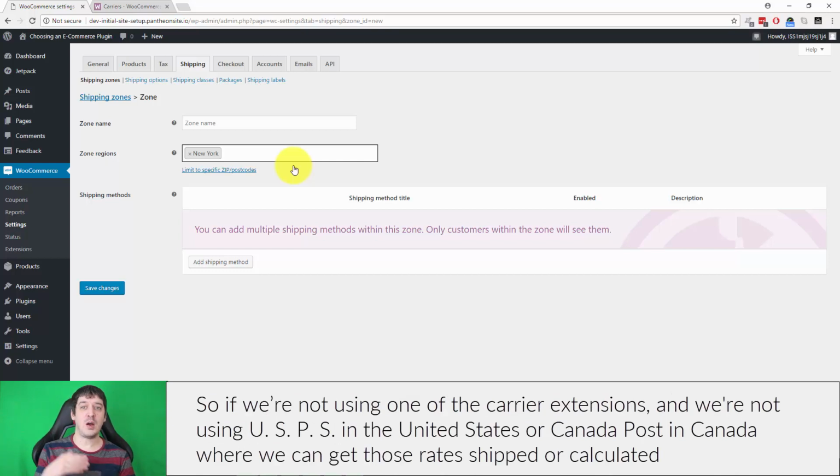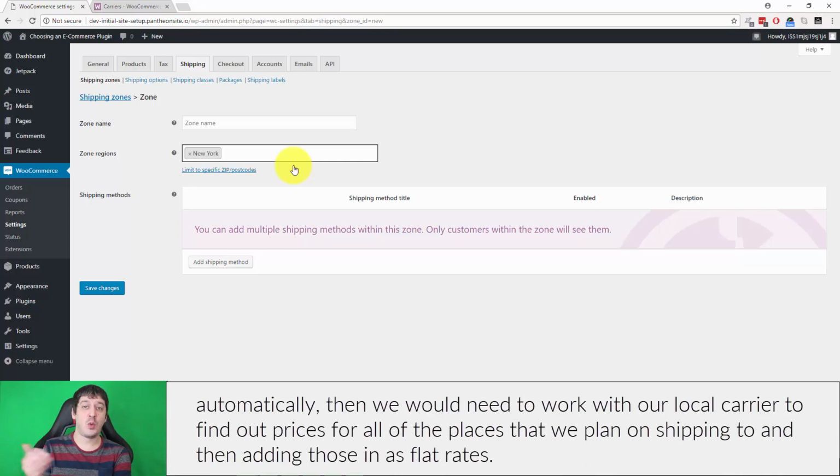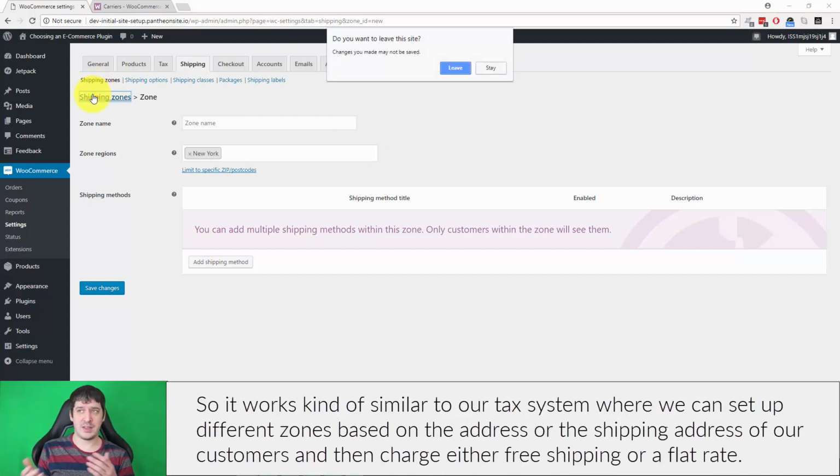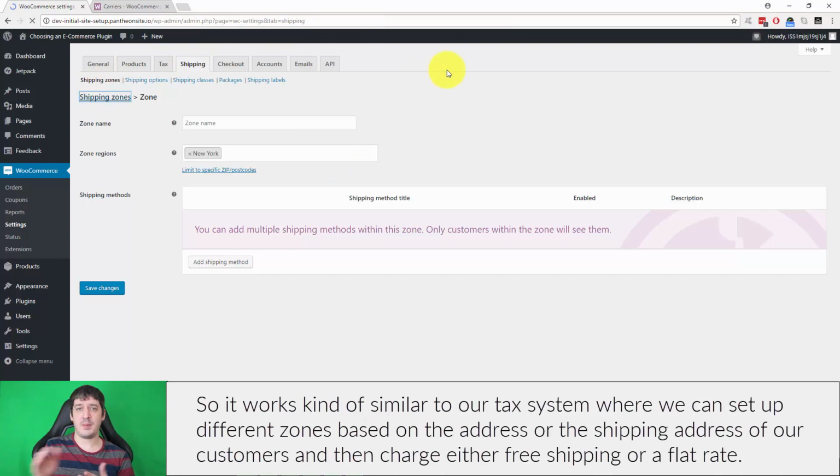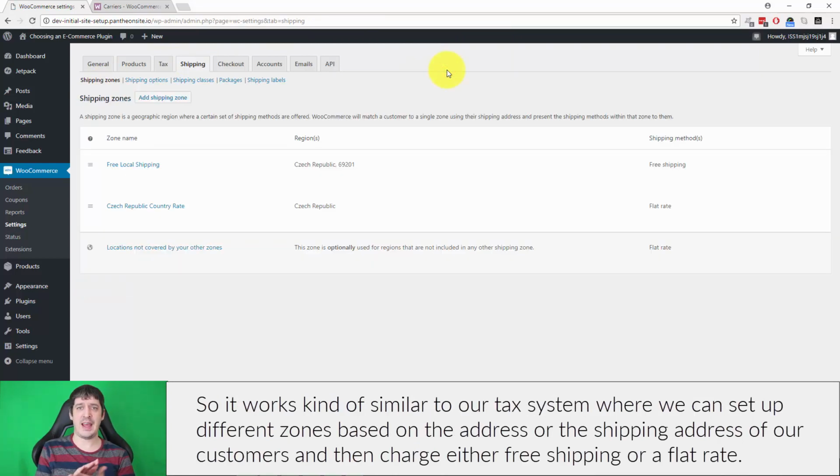So if we're not using one of the carrier extensions, and we're not using USPS in the United States or Canada Post in Canada, where we can get those rates shipped or calculated automatically, then we would need to work with our local carrier to find out prices for all of the places that we plan on shipping to, and then adding those in as flat rates. So it works kind of similar to our tax system, where we can set up different zones based on the address or the shipping address of our customers, and then charge either free shipping or a flat rate or something along those lines.